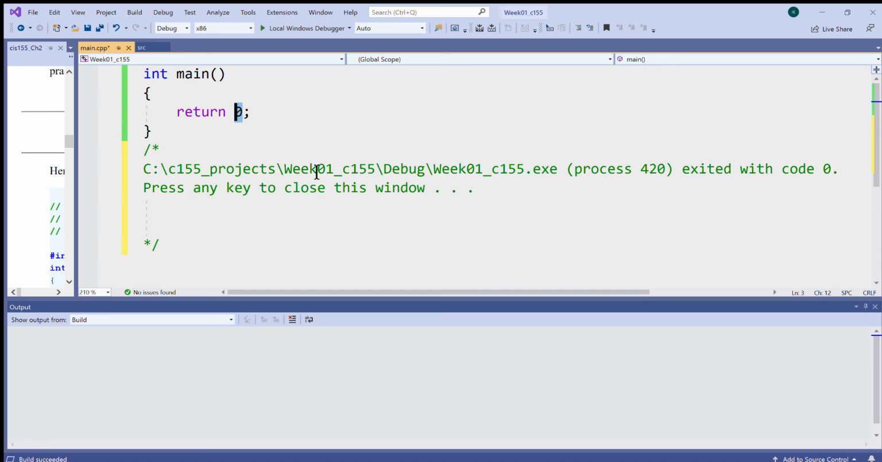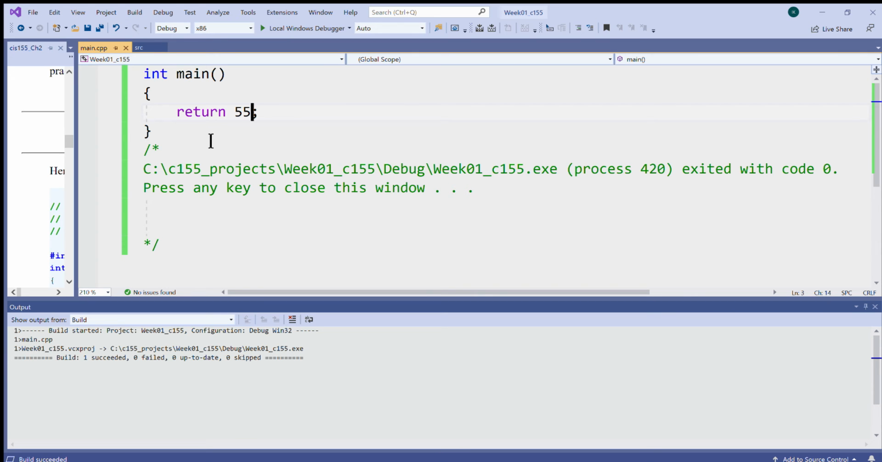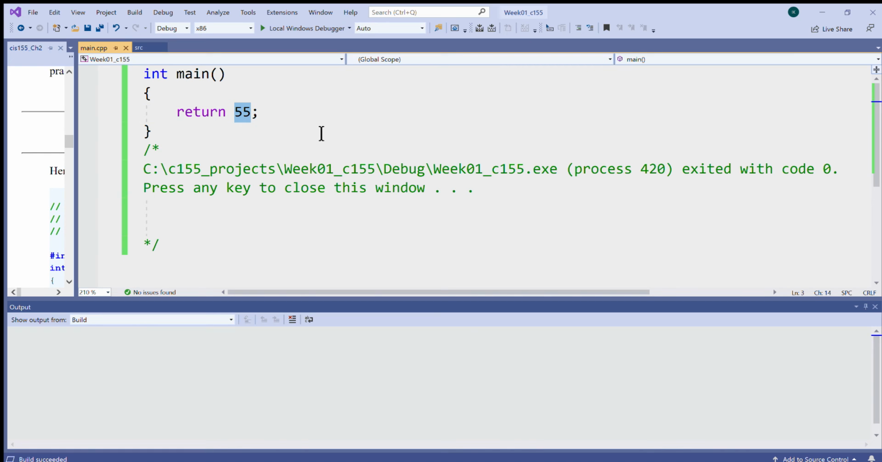So this return 0 communicates the result of execution of the program back to the caller. In my case here it was an operating system or this Visual Studio environment, whoever started this process, right? So if I change it to 55, and after making a change I make another build, and then I go debug, start without debugging again, you see that now it says program exited with code 55, right? So this is a sure way to communicate the result of program execution back to the caller.